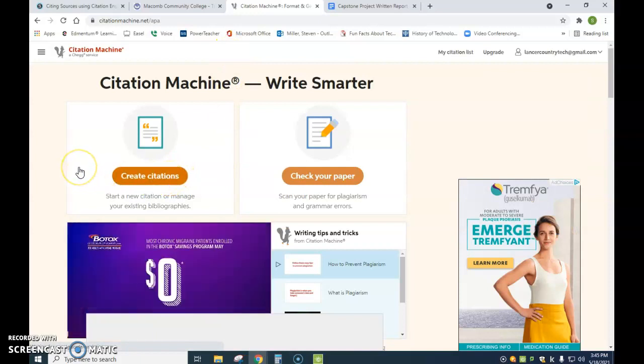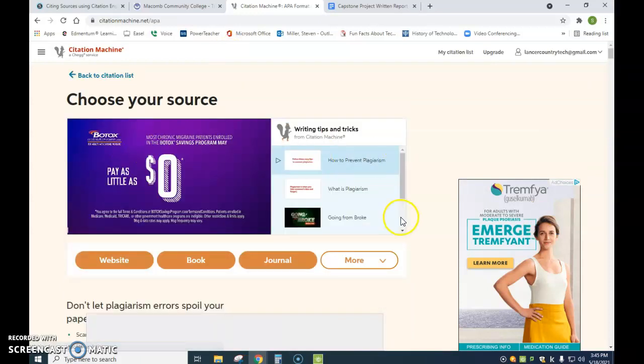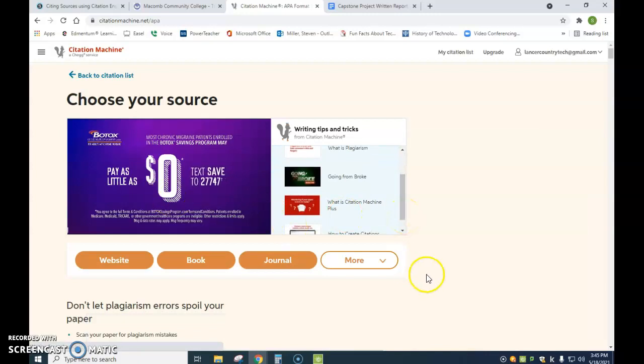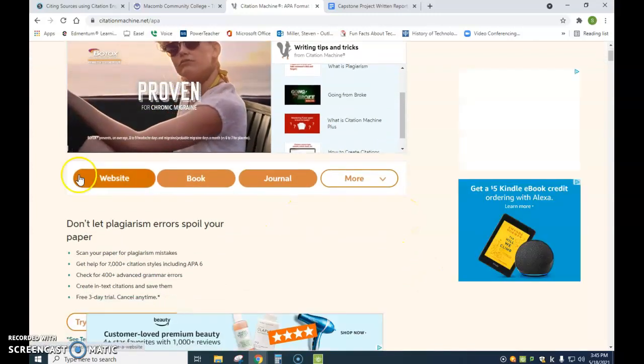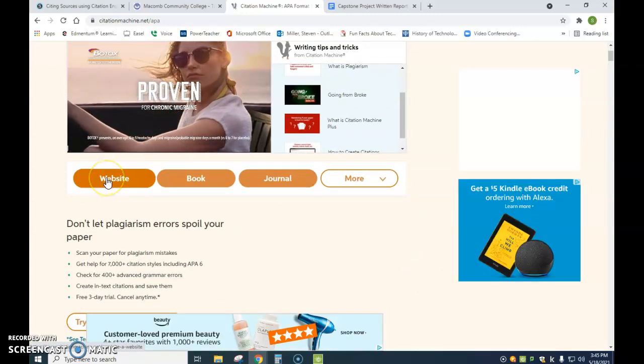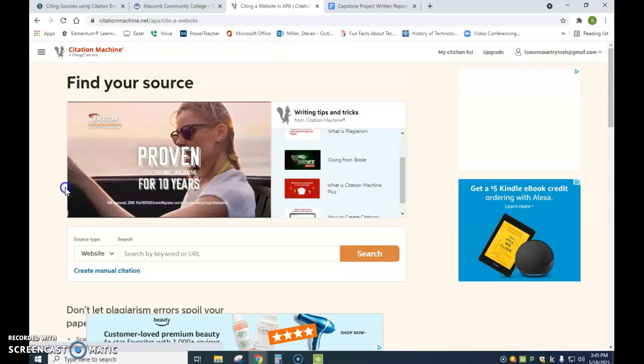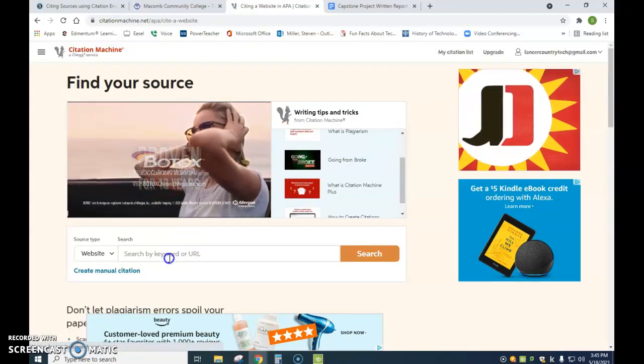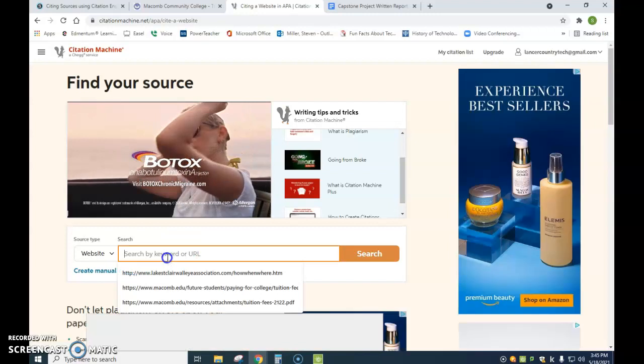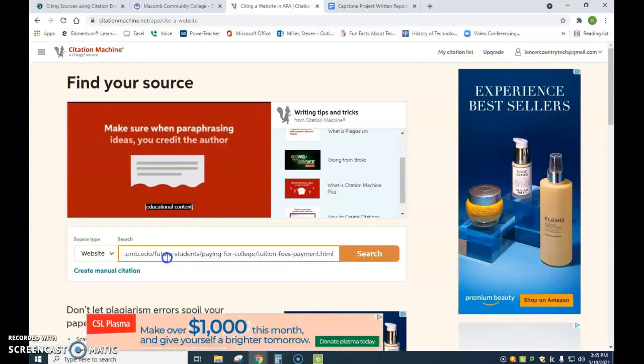So I'm going to go ahead and do that. And you're going to see a bunch of ads come up. This is a free site, so they love doing the ads. So you just ignore all that. I want to cite a website, so I'm going to go ahead and click on website. And I'm going to go ahead in here and hit Control-V. V is paste. You see it just puts that in there, and I hit search.